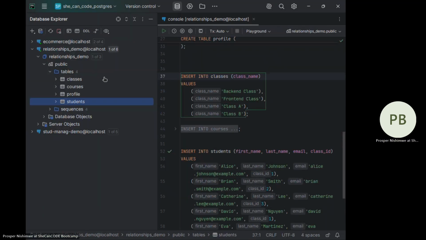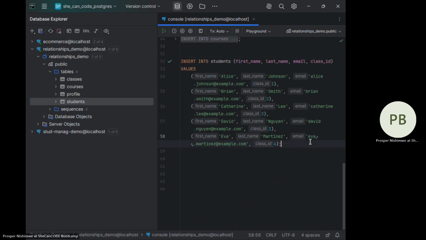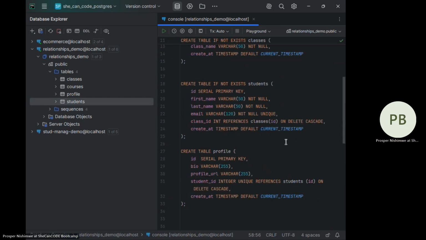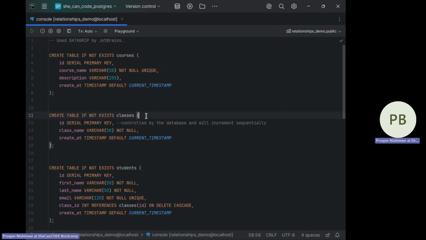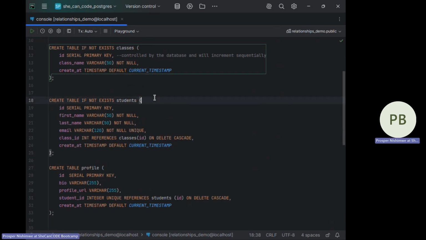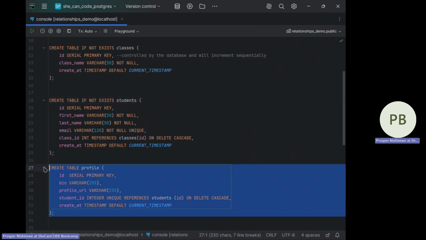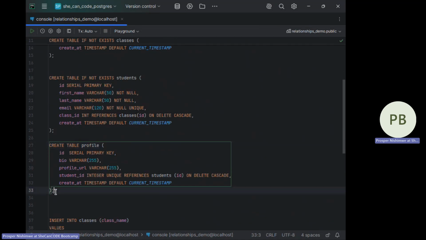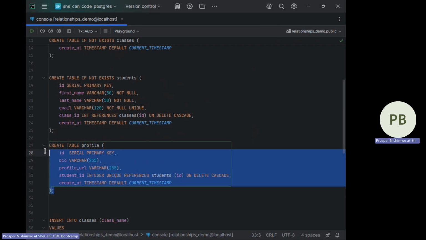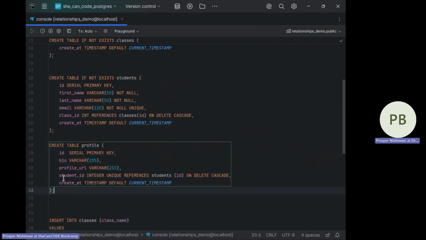So now we're going to also create the profiles for these students. We have said that a student can have a single profile. So we're going to add the data for these students, creating their profiles. We'll be adding the student ID.